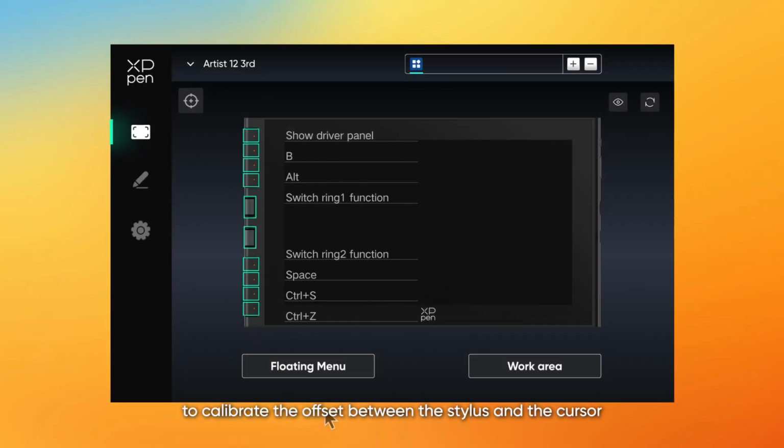Calibration. Hold the stylus in your usual way and click the center of the red cross on the monitor to calibrate the offset between the stylus and the cursor.